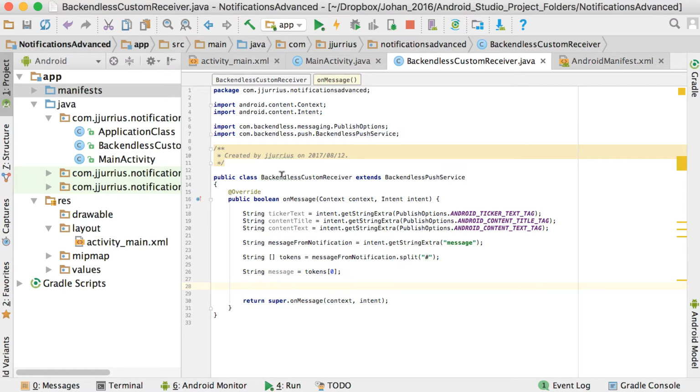So basically what happens, this Backendless custom receiver receives that message. It handles, or it runs the onMessage. We get the ticker text, the content title, the content text. We get the message, and we break up the message so that we can actually use it. So now what we need to do is to actually show the notification now to the user using this data that we've got here.